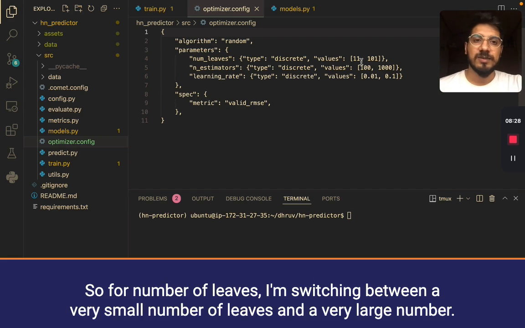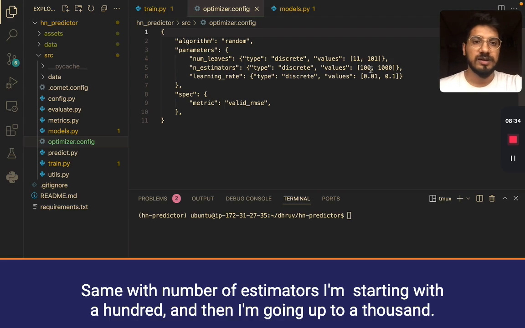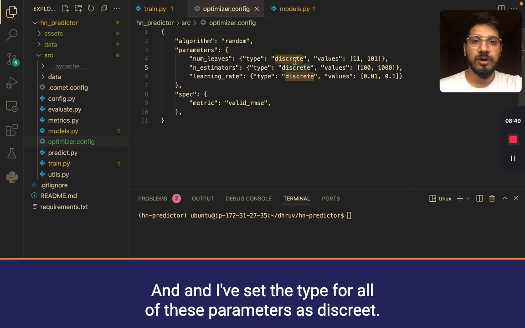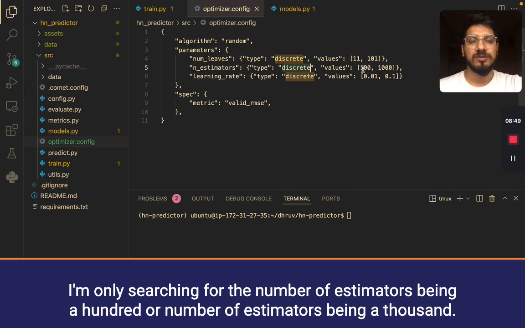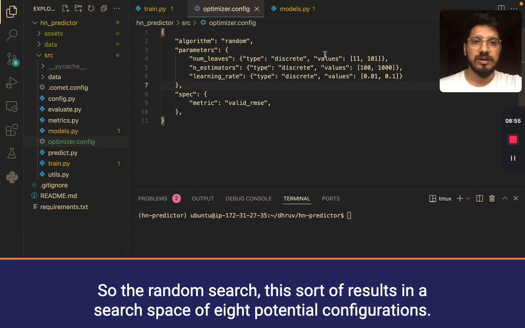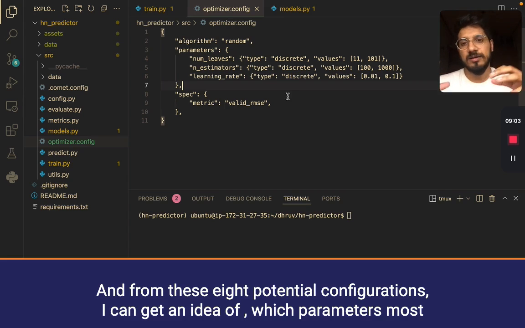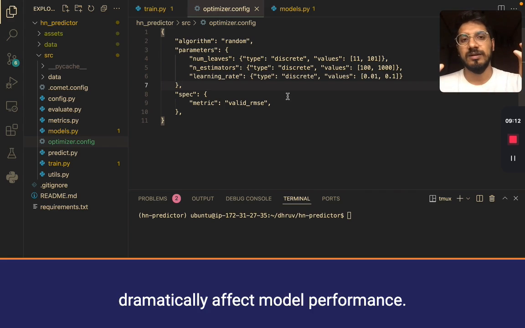So for number of leaves, I'm searching between a very small number of leaves and a very large number of leaves. Same with number of estimators. I'm starting with 100 and then going up to 1,000. And I've set the type for all of these parameters as discrete. So that means that I'm not searching for anything between 100 or 1,000. I'm only searching for the number of estimators being 100 or the number of estimators being 1,000. So with a random search, this results in a search space of 8 potential configurations. And from these 8 potential configurations, I can get an idea of which parameters most dramatically affect model performance.